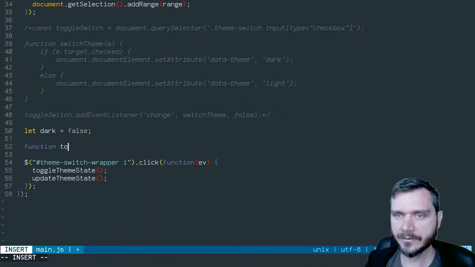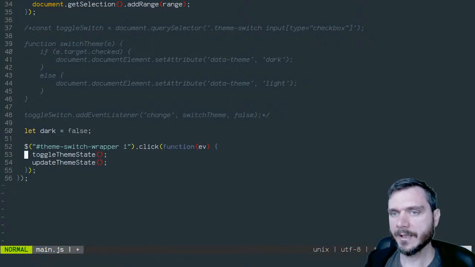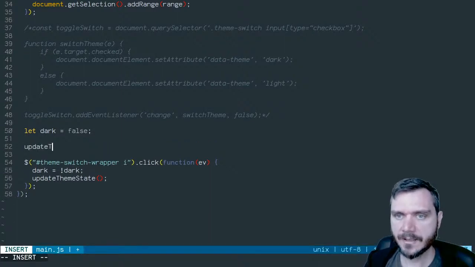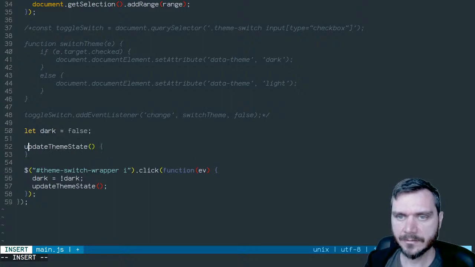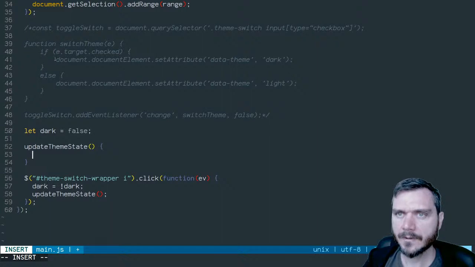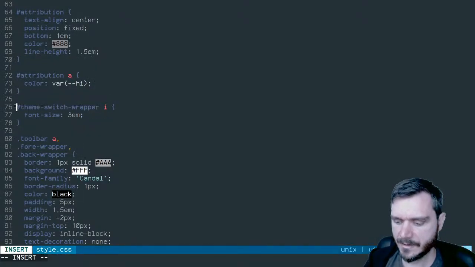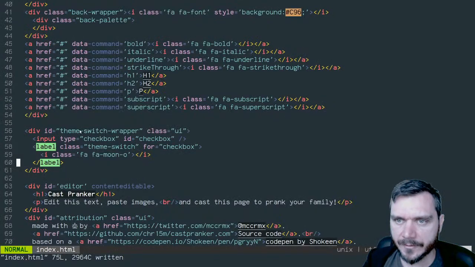And then we've got this function called toggle theme state. In fact, let's not even worry about that. Let's just go dark equals not dark. And then update theme state. And update theme state is going to go, we want to get the checkbox itself, which is theme switch wrapper. So it's theme switch wrapper input.